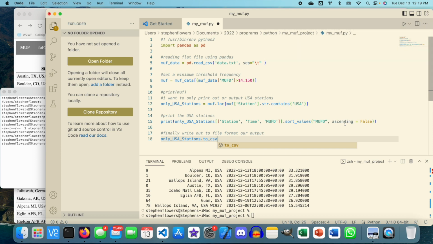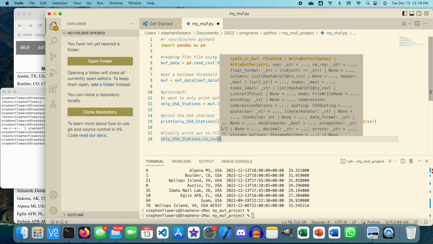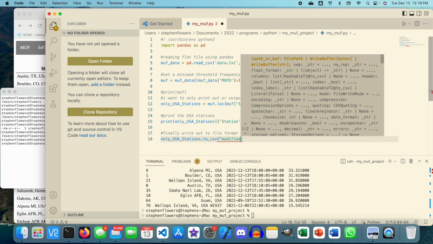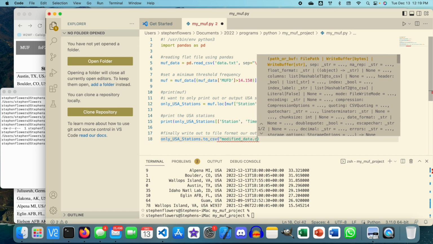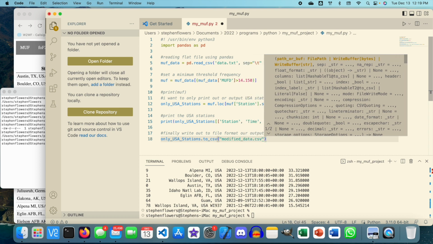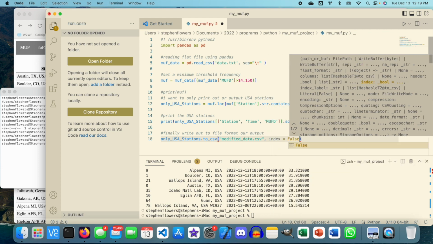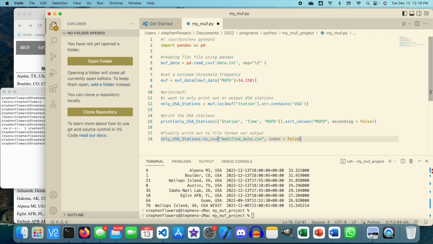Remember, only USA stations has this filter. It doesn't have this MUFD ascending false or anything else. So we're going to notice that here shortly. To CSV, and we're going to call our file modified data.csv. And then we're going to say index equals false. Now, this last part is a convenience, but what that's all about is essentially saying we don't want the annoying index in the very front of the file, because when we open it with Excel, we don't want to be looking at that.